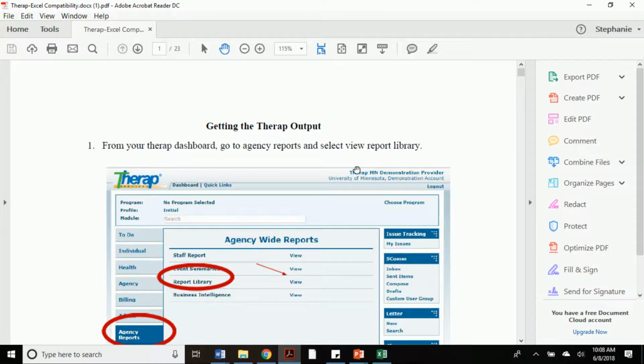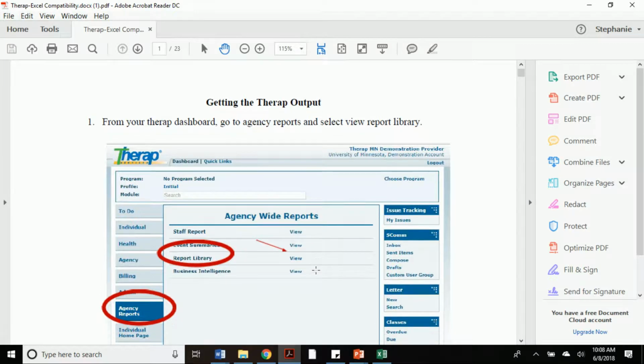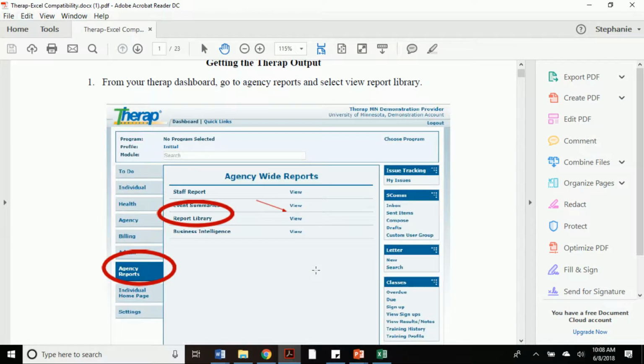As you can see, I have pulled up the Therap Excel Compatibility document. This is a PDF that I've sent out to everyone. If you still need access to it, please let me know. So as you can see, your Therap dashboard should look something like this.